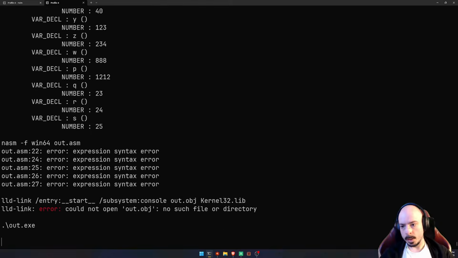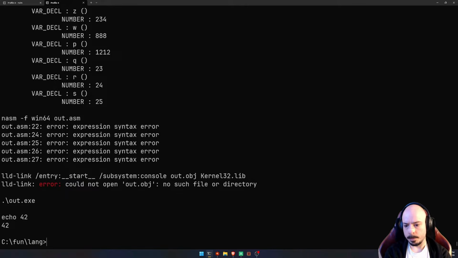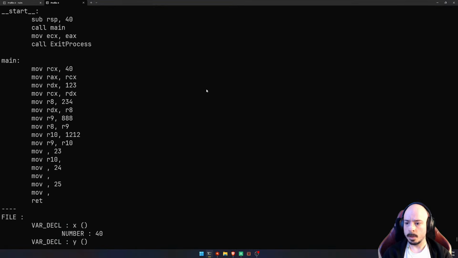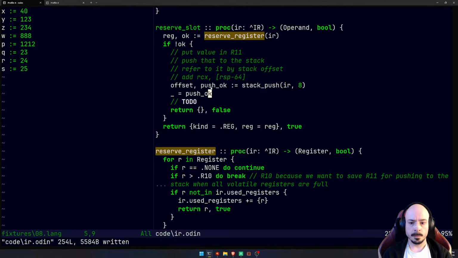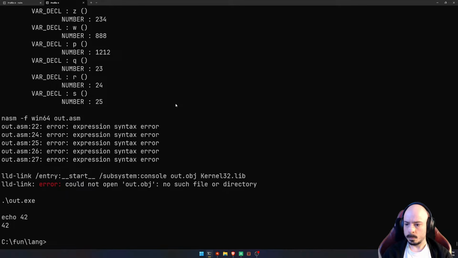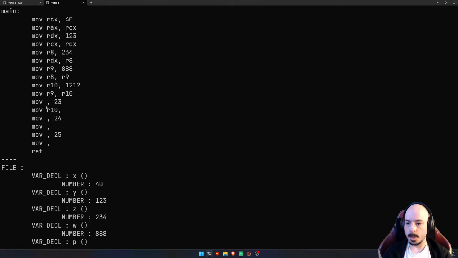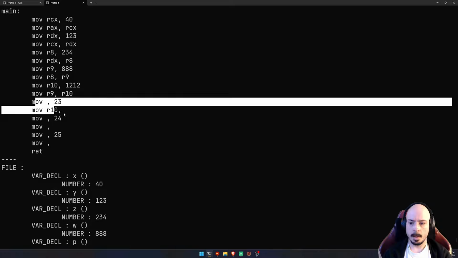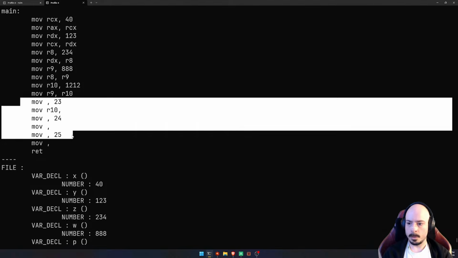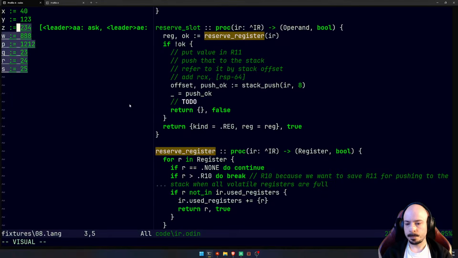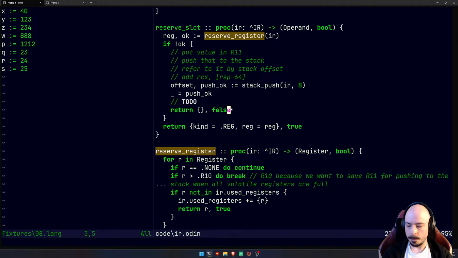Man, this stuff is challenging, but fun. What's wrong with this? Oh, I probably broke the code. Wait, how did I break the code? Oh, because I added too many things, so now it doesn't have anywhere to put them. We got to R10, and now it doesn't know what to do. Don't have enough register space.